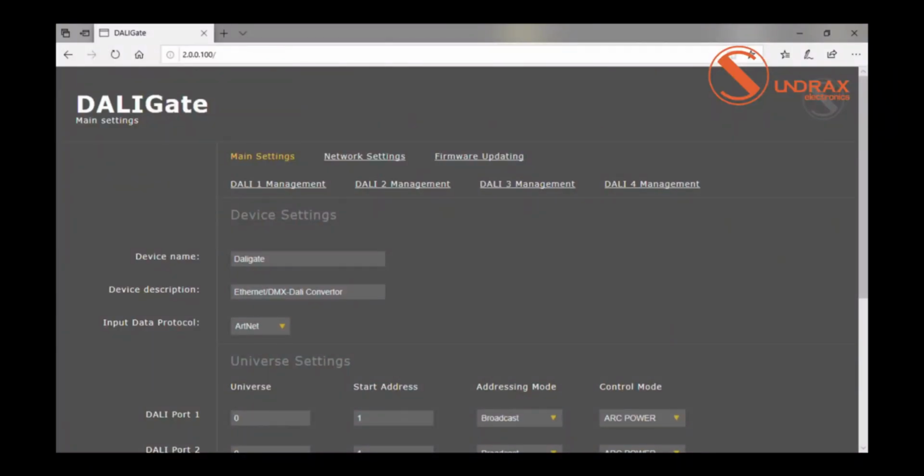To access the web interface of DALIGate, we have a standard IP address of 2.0.0.100, and the first page that pops up is the main settings page. Different parameters are set here, device name and device description. This option lets you choose input data protocol, that is ArtNet, sACN or DMX.